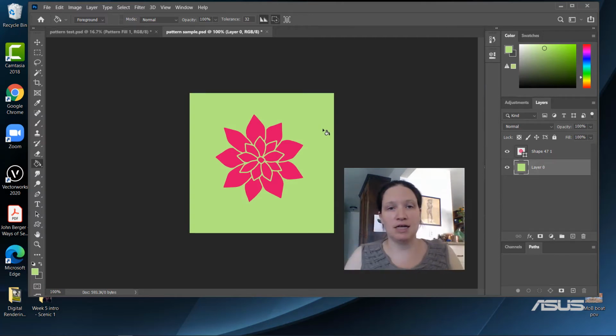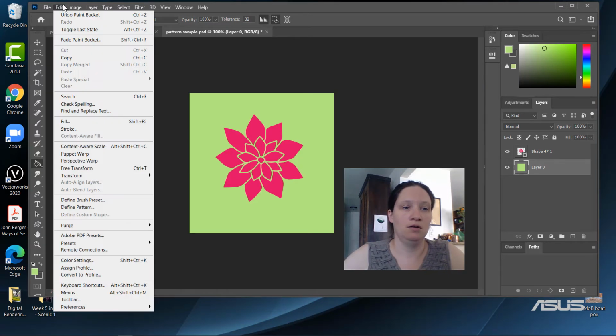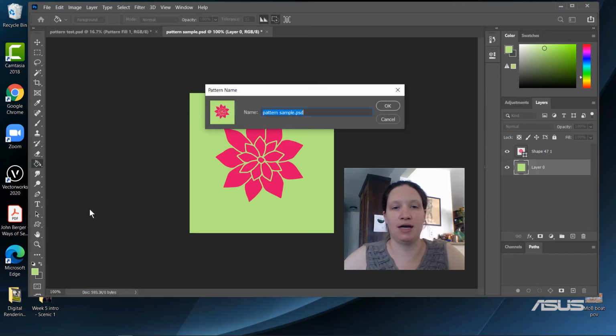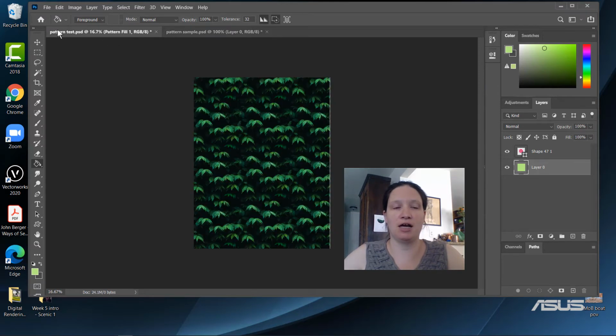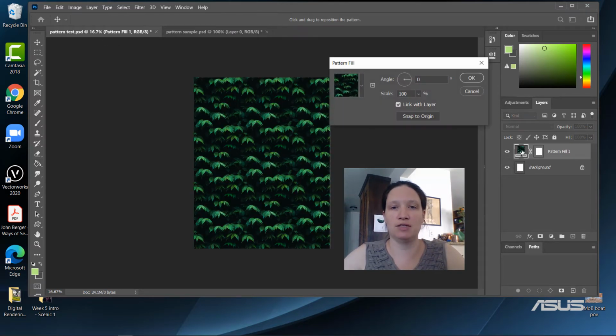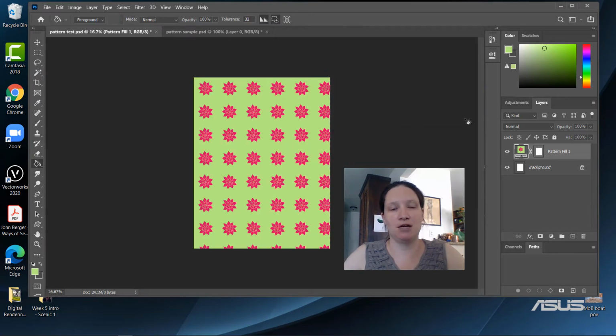Okay, so let's say I want this to be my fabric. I want a wild fabric that has this big pink flower stamped all over it. Great. So what I'm going to do is come up to Edit, and then come down to where it says Define Pattern. It asks for a name, and I'm going to call this pink flower. All right, click OK. Now when I come over to pattern test and double click on this, I should be able to find pink flower. What? Now it's a pink flower print.